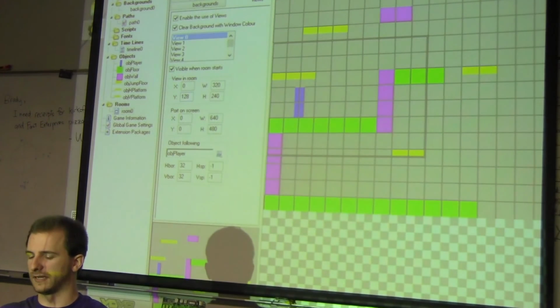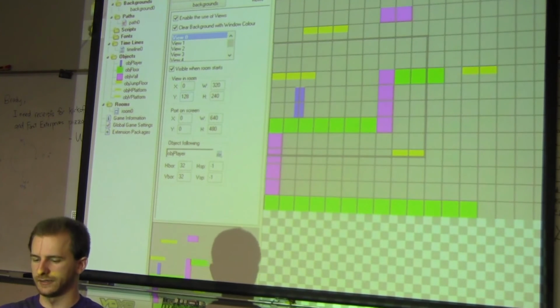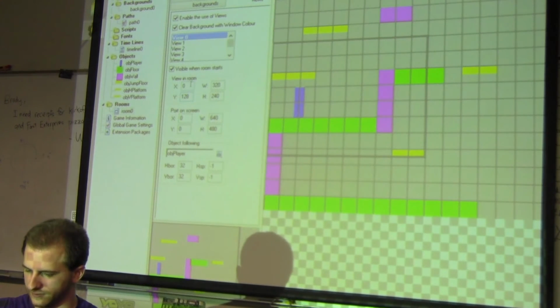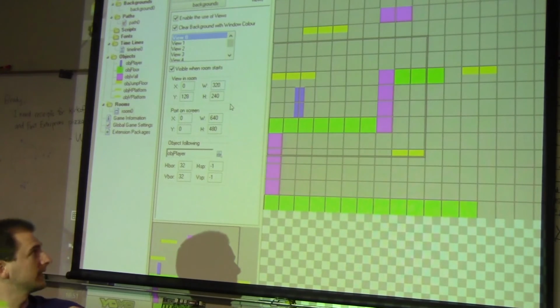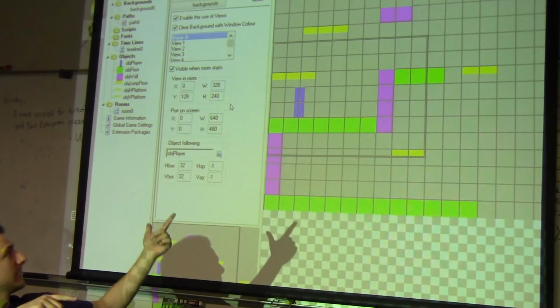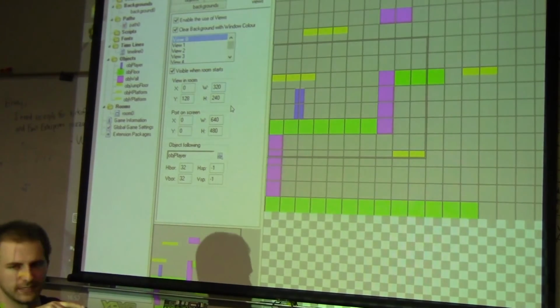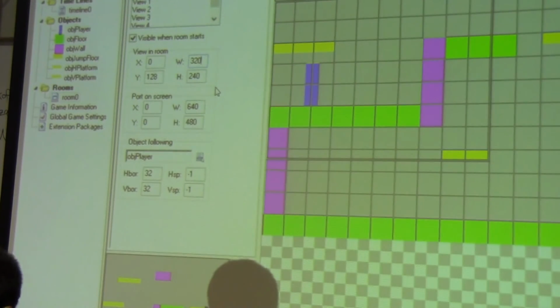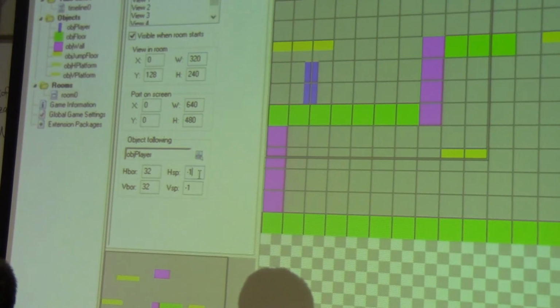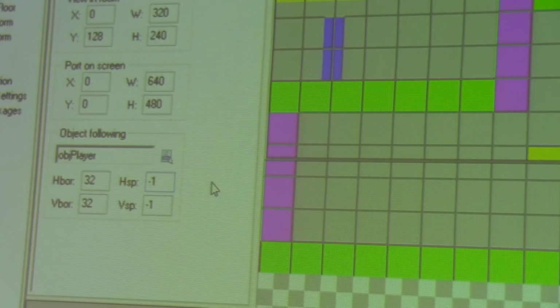You can have multiple views of a given room on your display. So that's the view in room, you can see drawn on there. That's the view. And I said, follow this player with a horizontal border of 32 pixels on every side. The horizontal speed says how quickly the view is going to move to try to keep up with this object. -1 means just keep it in view.